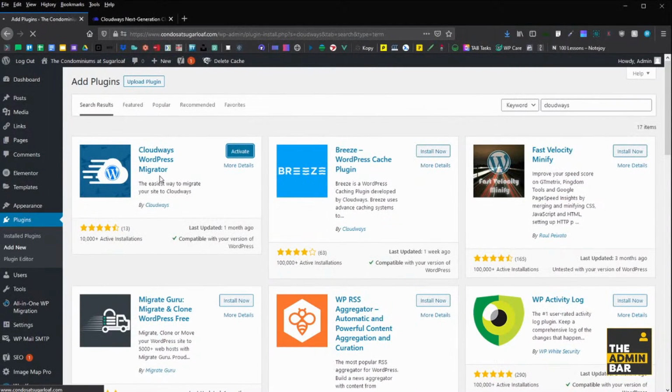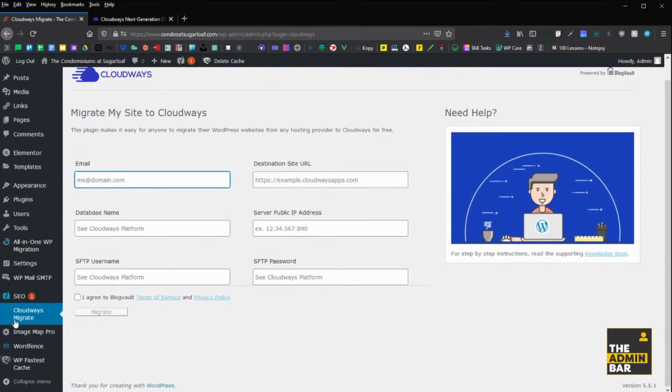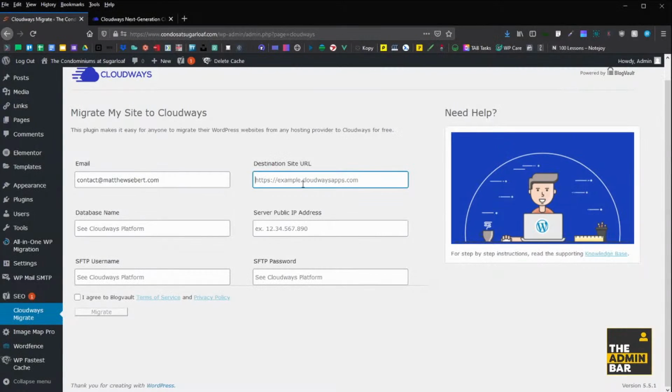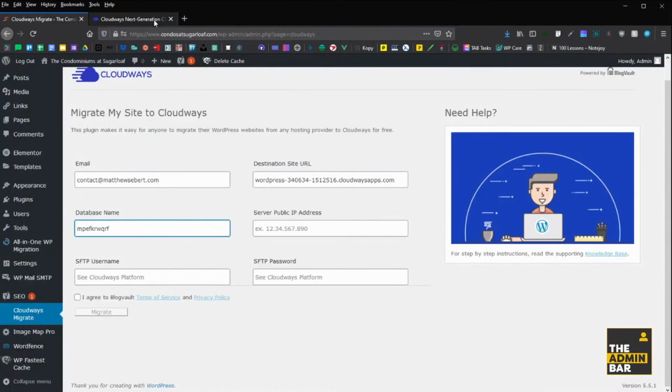Once it's activated, it should redirect you right to the migration settings. If you need to find this, it's on the left sidebar under Cloudways Migrate. First, you'll enter your destination URL, which is the new application's URL here, this guy right here. The database name is found right here. Paste that in, copy your IP address, and bring that over.